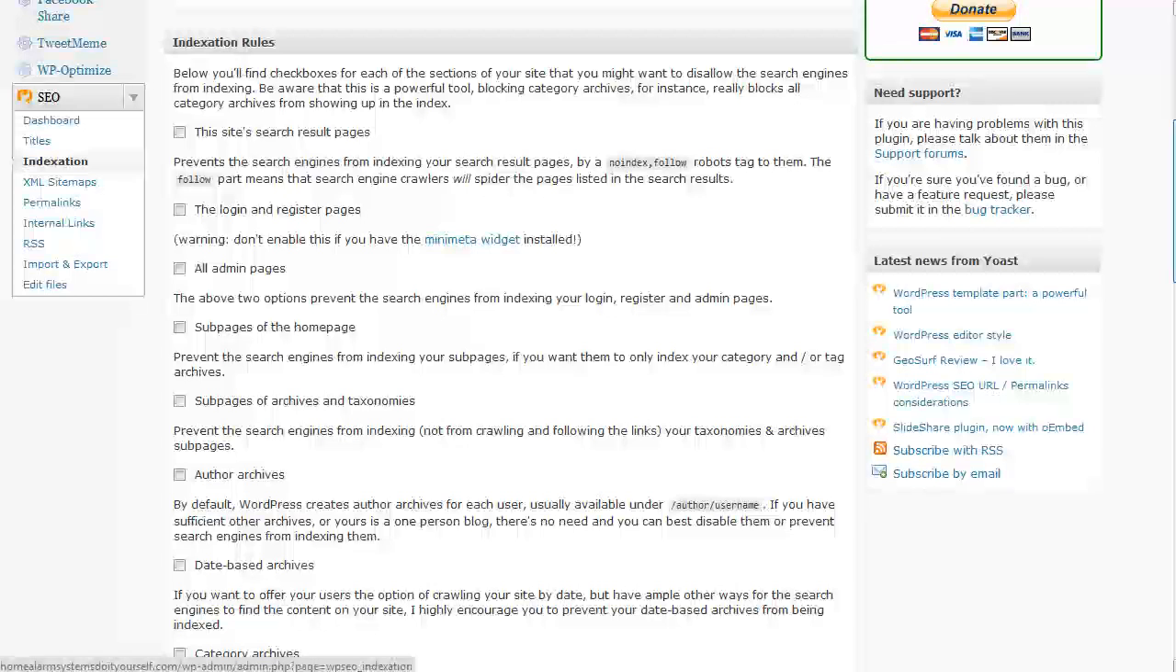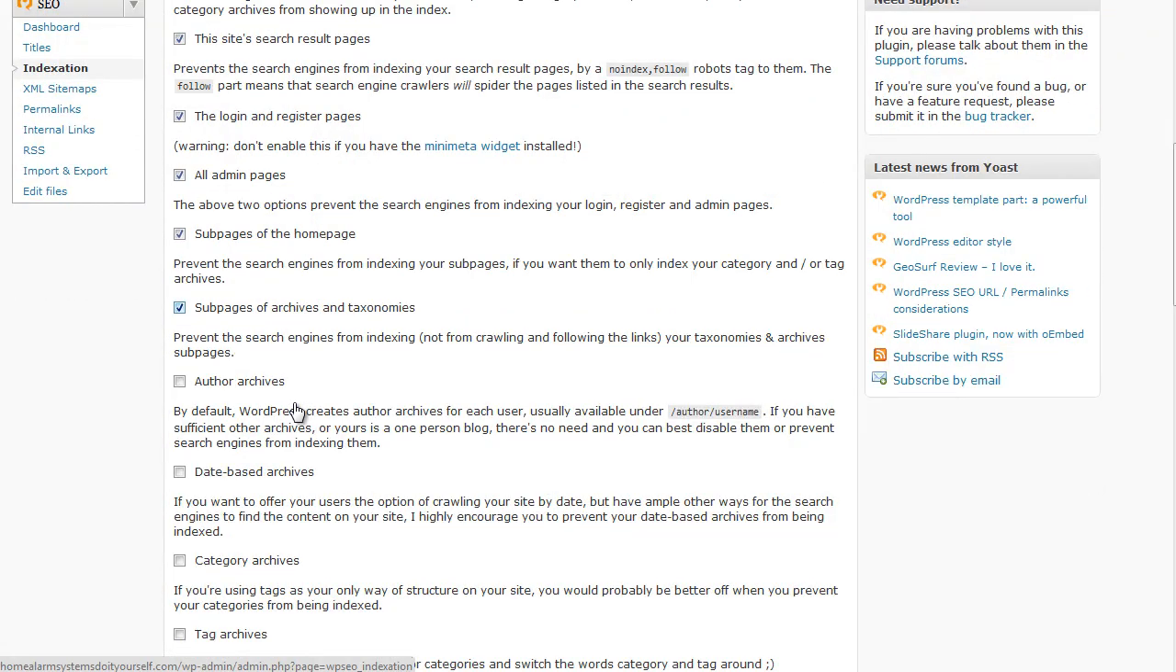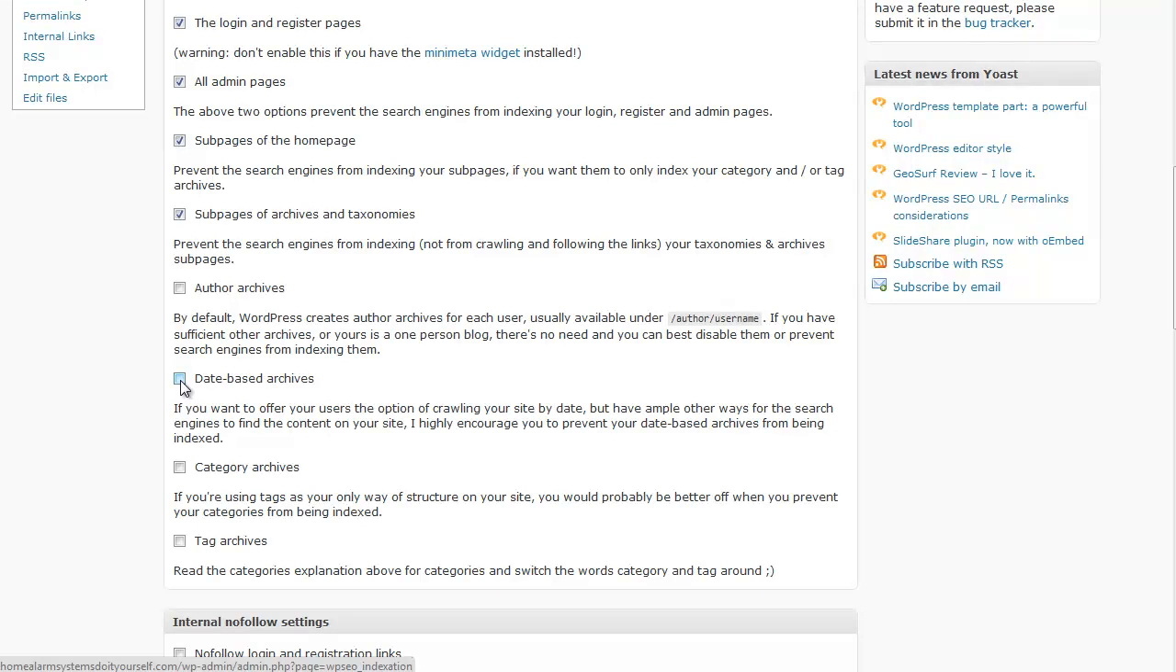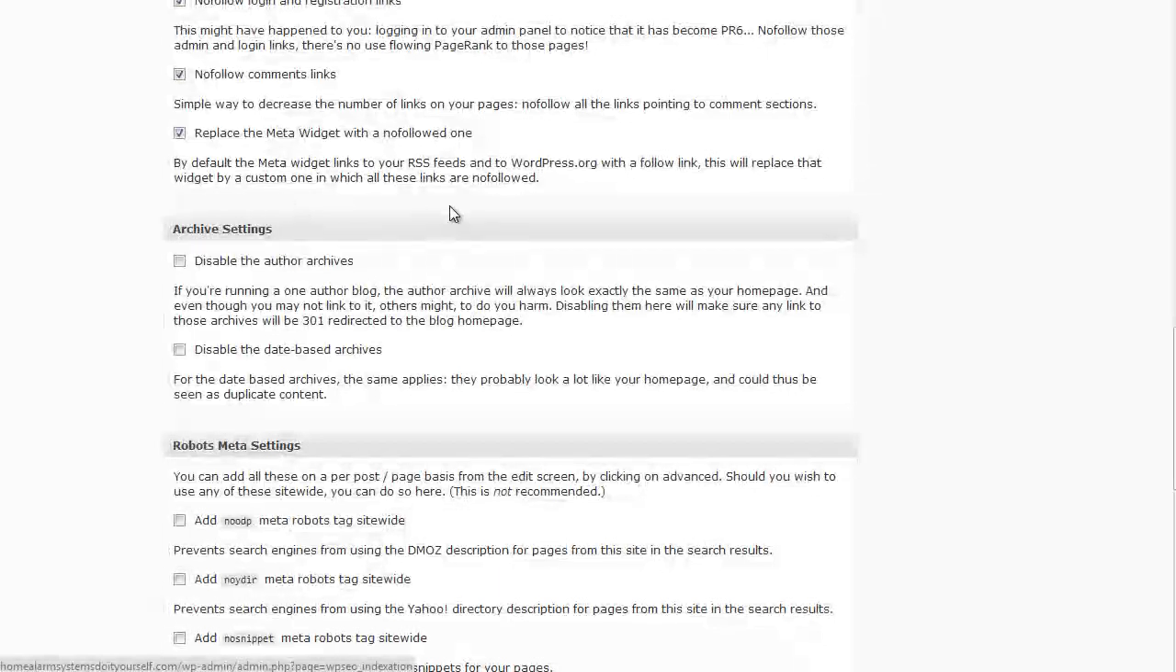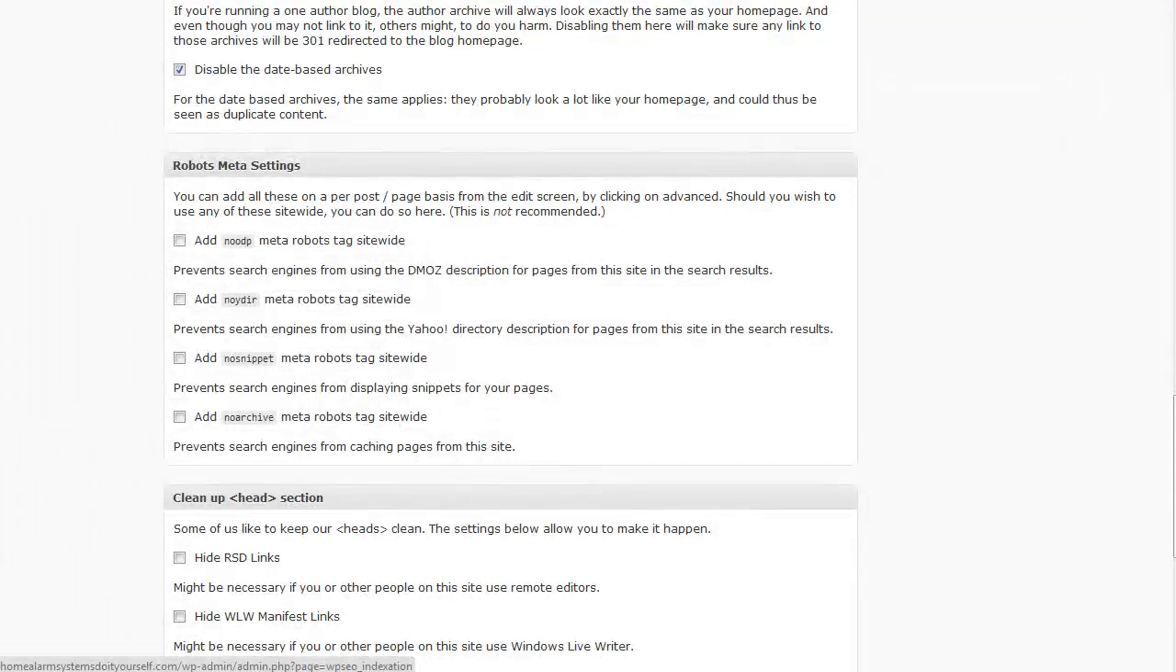The important bits here are to tick most of these boxes. We do want, in fact we want pretty much all of these ticked except the bottom two by the looks of it. Yep. So tick all those right down to category and tag archives, leave those two unticked. Okay, and then we scroll on down a bit further. Basically I'm not going to try and explain all of this because it will make the video far too long. Internal nofollow settings, tick all three. Archive settings, tick both.